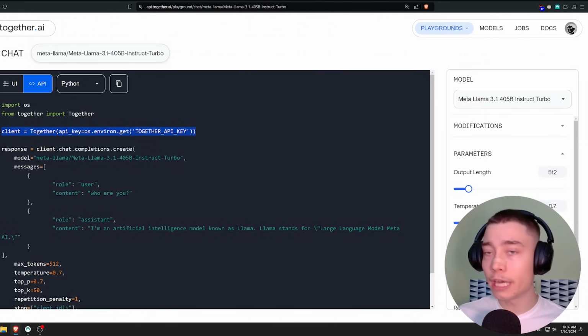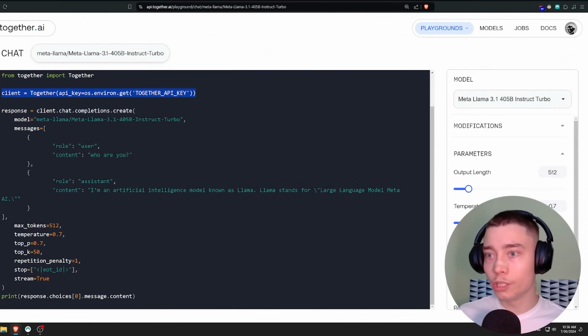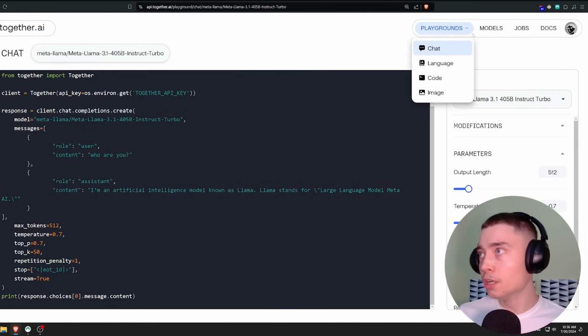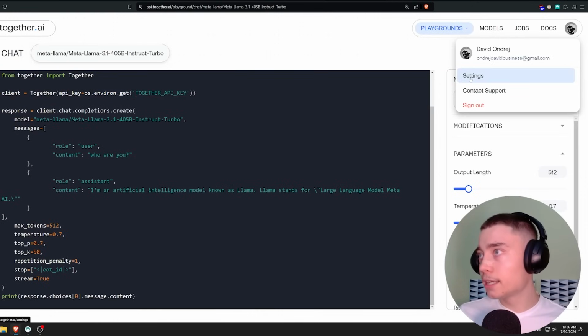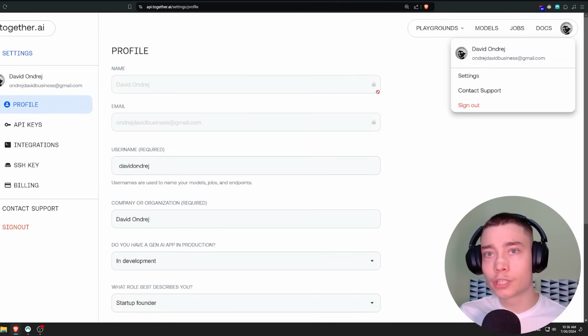So we need to get the API key. If we don't have the API key, guess what? We should see it somewhere here. Let's see, settings. And by the way, this is in real time, so you can see me figure this out.